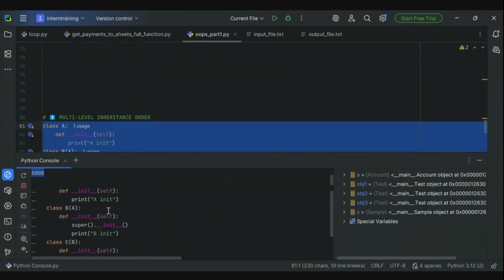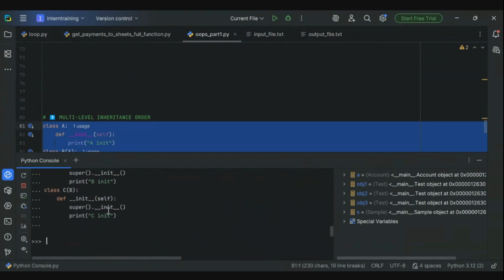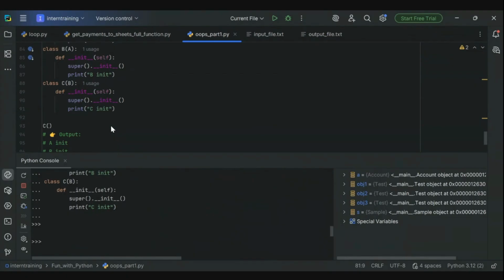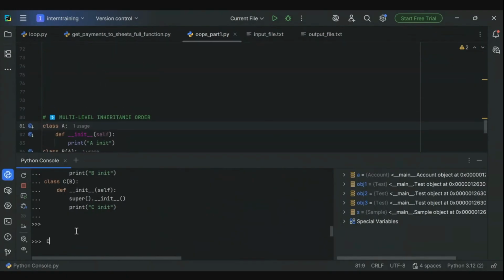You can pause the video here, guys, and comment what could be the answer. And I hope that you have already done that. Let's run the question, and let's bring the cat out of the bag. So when we create an object of the C class, we are getting A.init, B.init, C.init. It is very much similar.